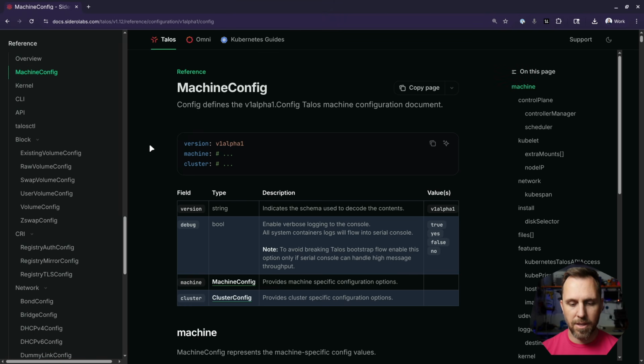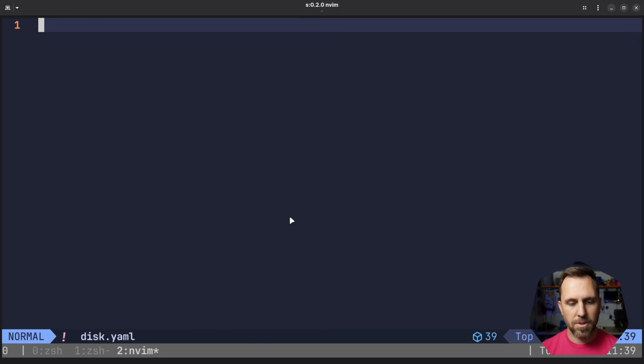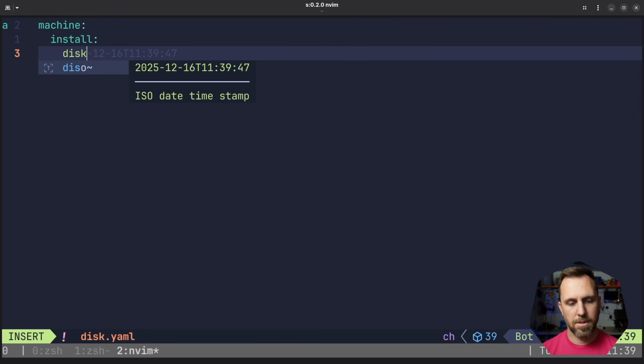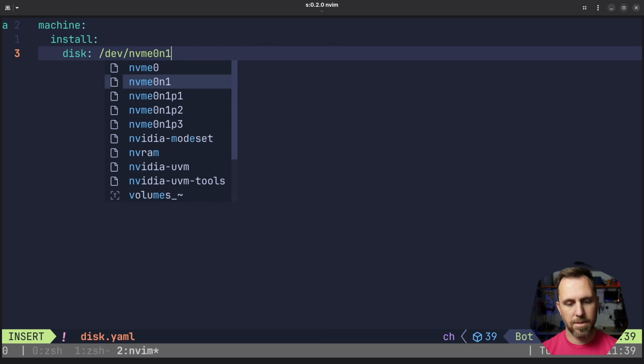So if I go in here and I look at install, it's machine.install.disk. That's what I need. So I'm just going to do machine install disk /dev/nvme. It's that.